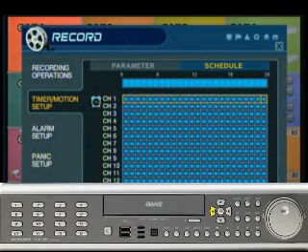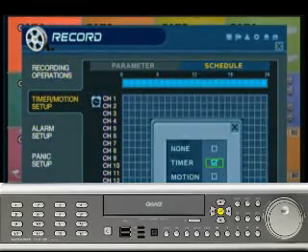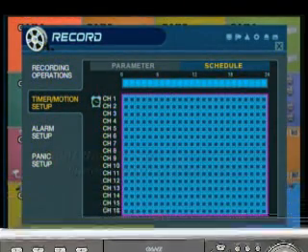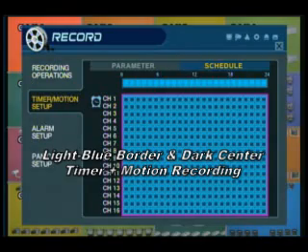Our latest firmware update now allows you to select both timer and motion recording together. This is represented on the grid by a light blue border with a dark blue center. The DVR will record continuously, but will still keep track of all your motion events in the event log.